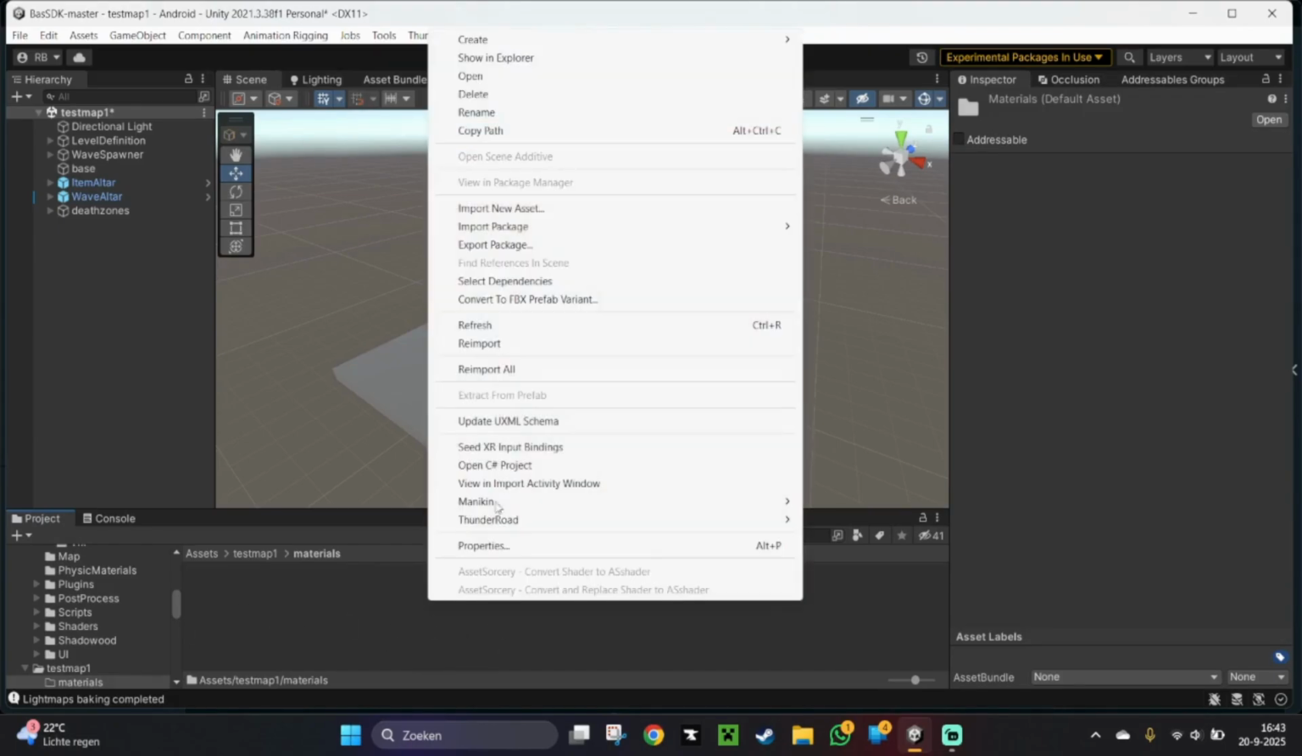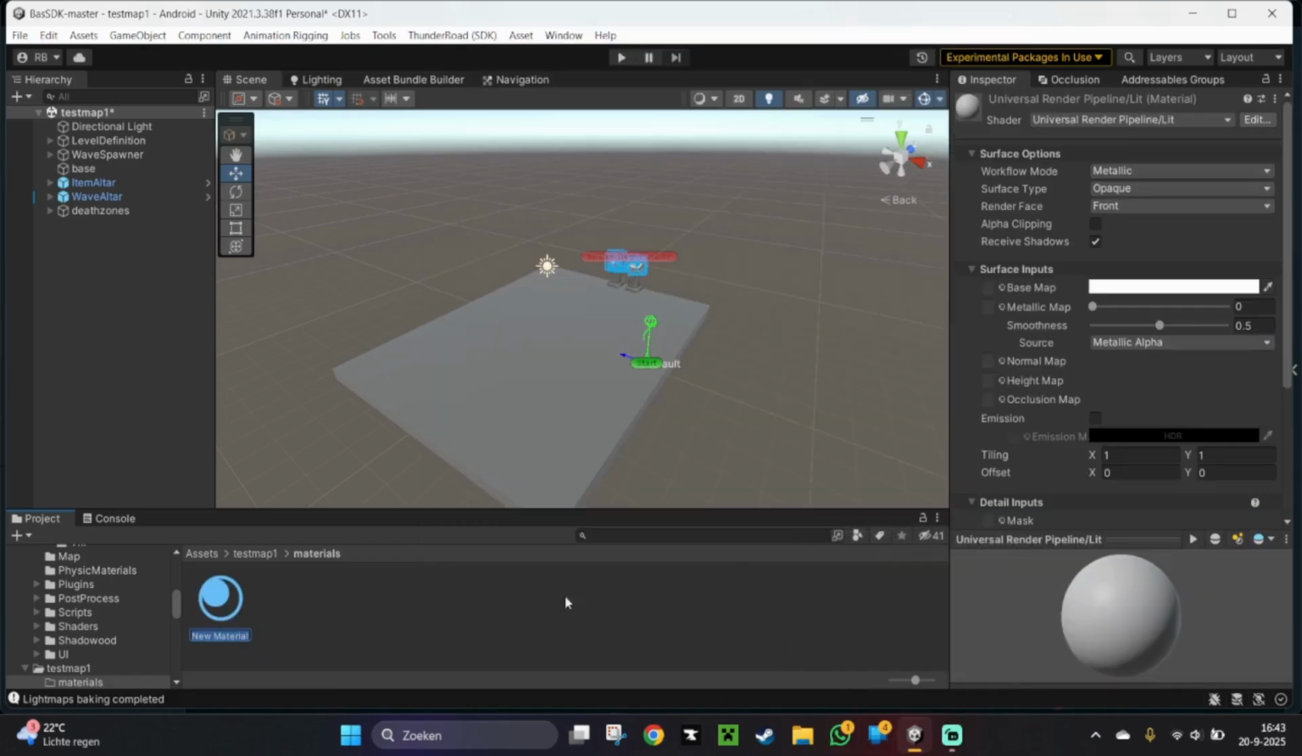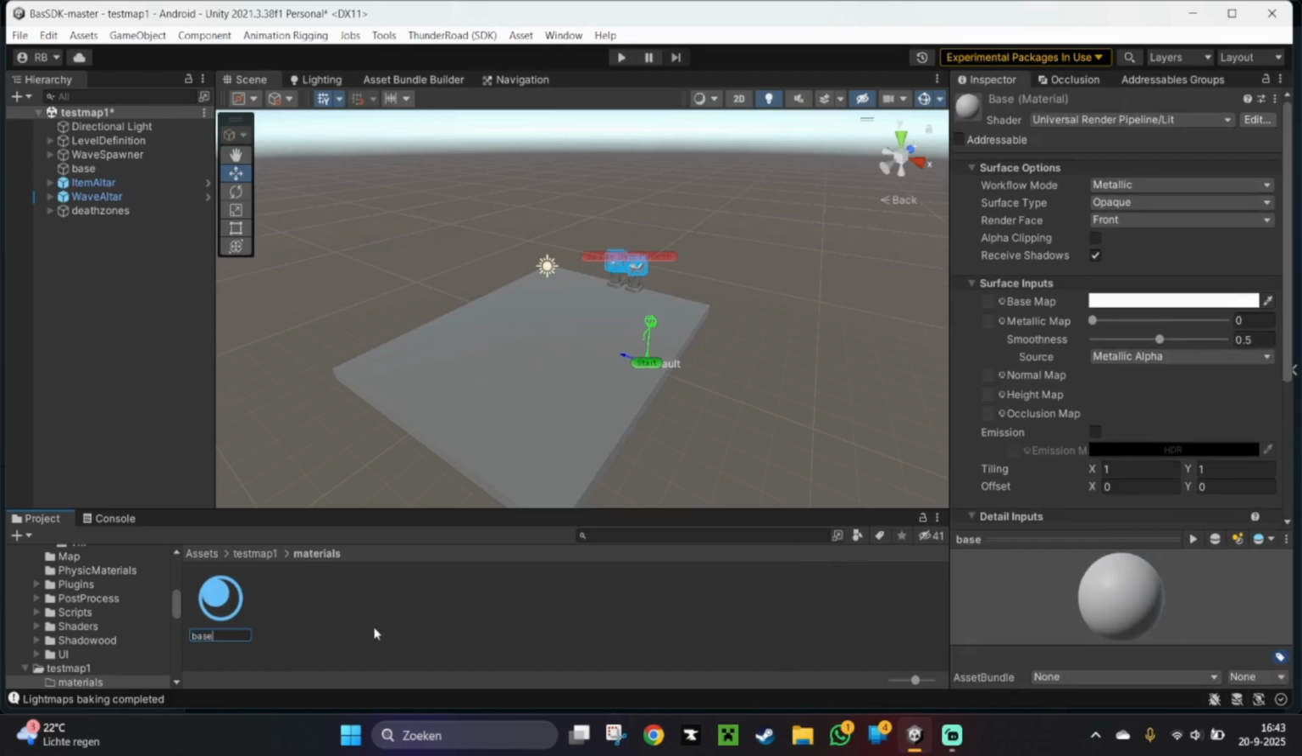So right click, create material. I'm going to call it base. Now this material uses the shader Universal Render Pipeline /Lit. Blade of Sorcery does not use that shader.